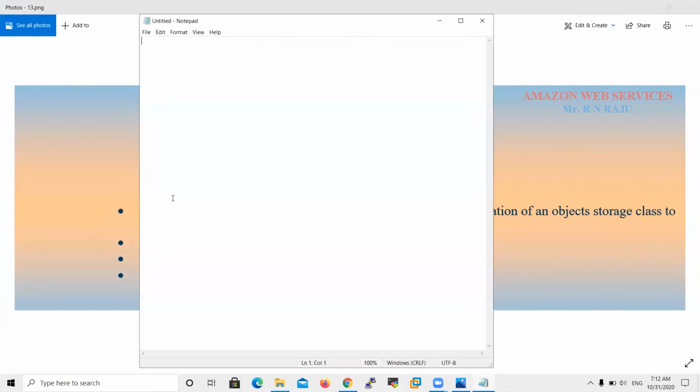In the last session, I told you about some storage classes. The first one is standard, and the second one is standard IA, that is infrequent access, and the next is reduced redundancy, and one zone IA. These are different storage classes. Correct?